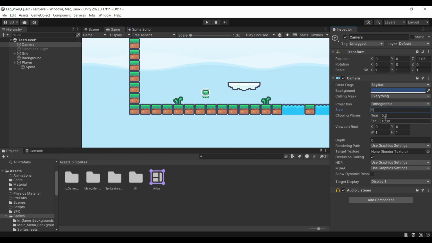Clipping planes, we don't have to worry too much about. Clipping planes determine how close something has to be for it to clip into the camera. It's mostly used for when 3D objects start interacting with the camera and the camera goes into them.